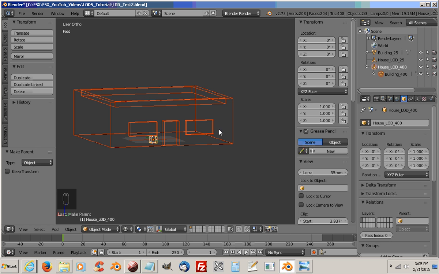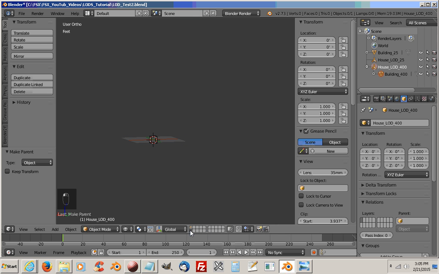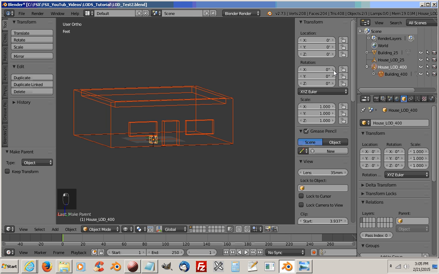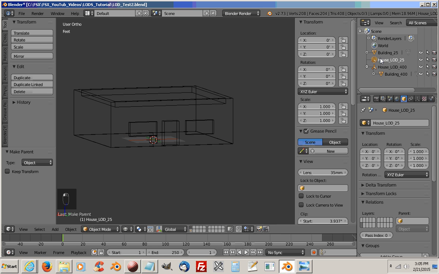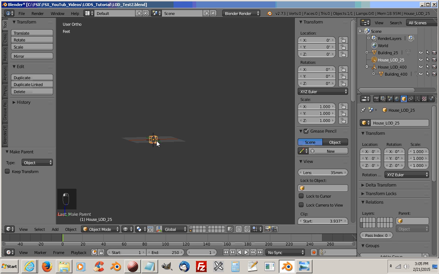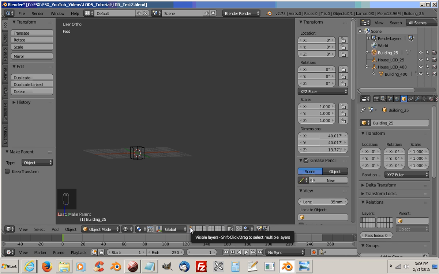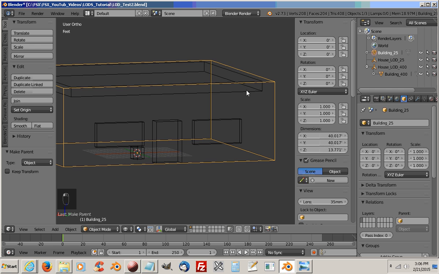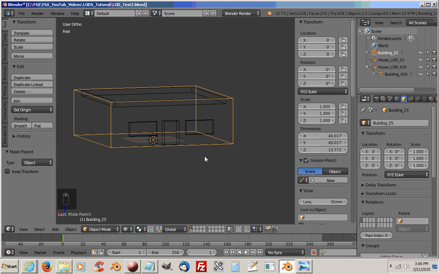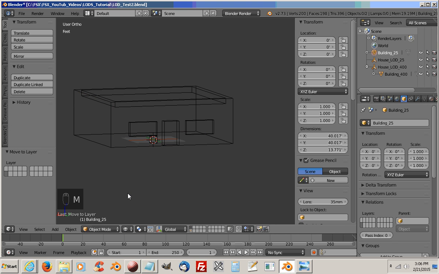Let's do the same thing for our building. Oop, we didn't change that yet. So click on your house level of detail 25. See where it's at. Oops, wrong one. Building, there it is. I'm sorry, not the empty. Click on the actual object. And we need to move that to the correct layer. So hit M and move it to that layer.